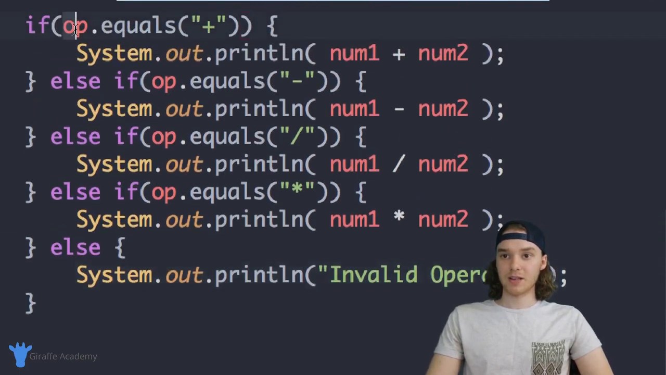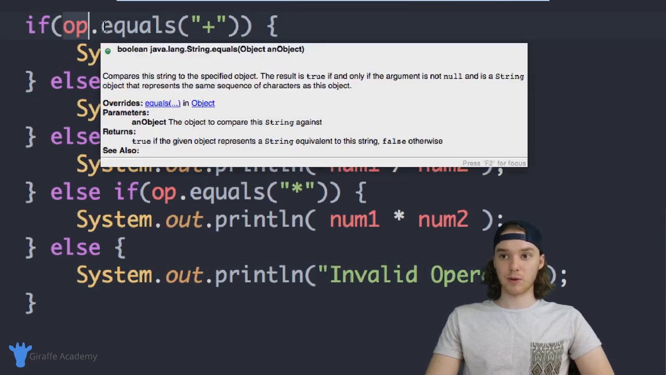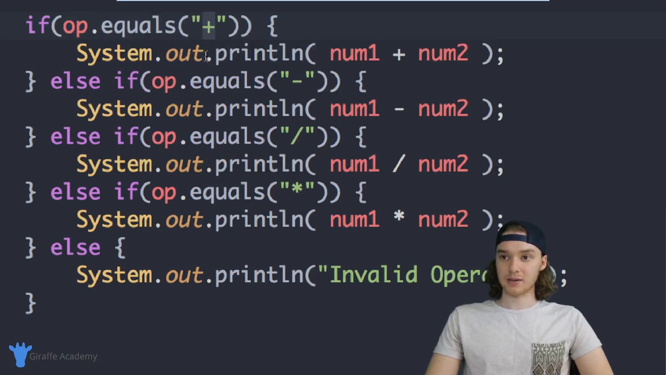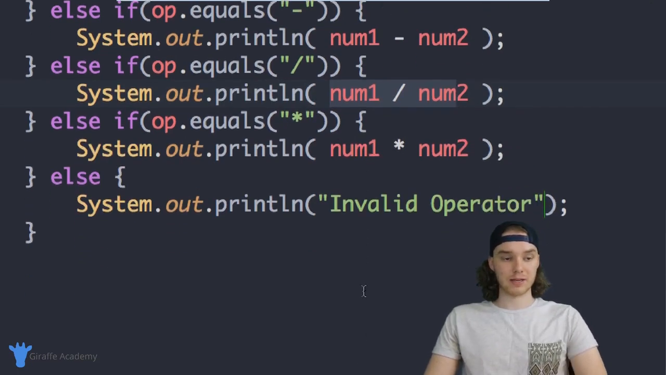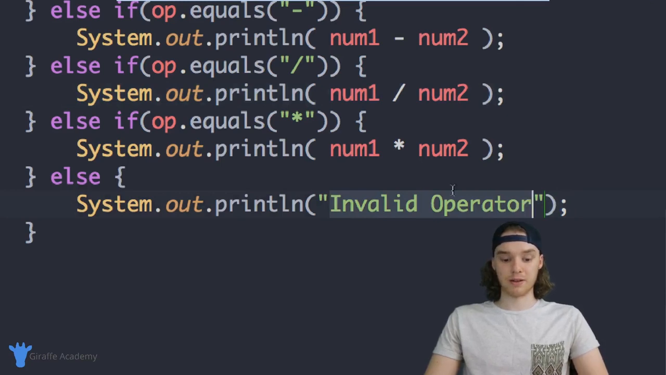So let me walk you guys through this one more time. We're saying if the operator that they gave to us is equal to a plus sign, then we're basically just going to print out the addition. If it's equal to a minus sign, we'll print out the subtraction, and then the same for division and multiplication. Otherwise, if it's not equal to plus, minus, divide, or multiply, then we know they put an invalid operator in there, so we're just going to yell at them.